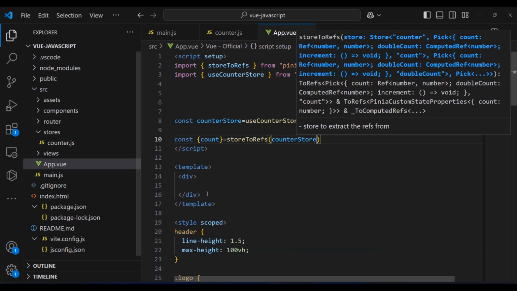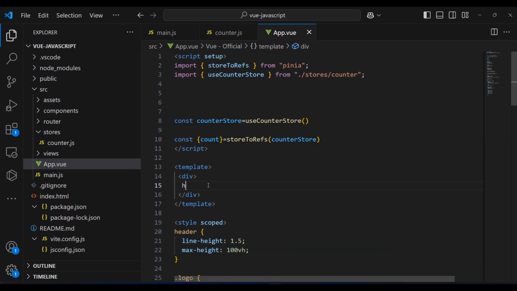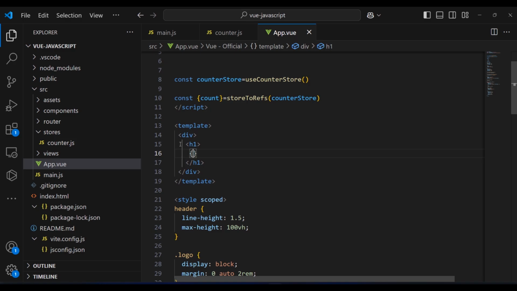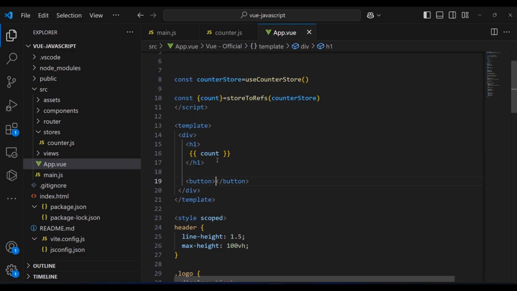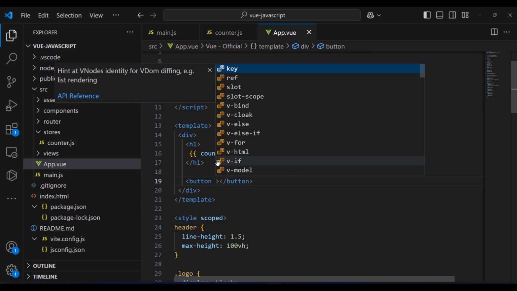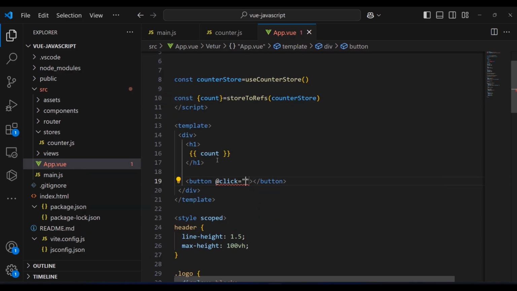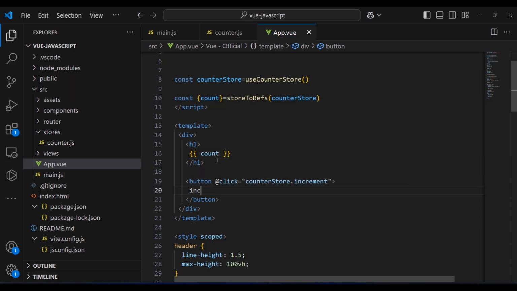And I'm going to create a div. I'm going to pass here an h1, and a button under the h1 tag. In the h1, I'm going to pass the count. And for the button, we are going to call the increment function inside the counter store, so I'm going to pass counterStore.increment.